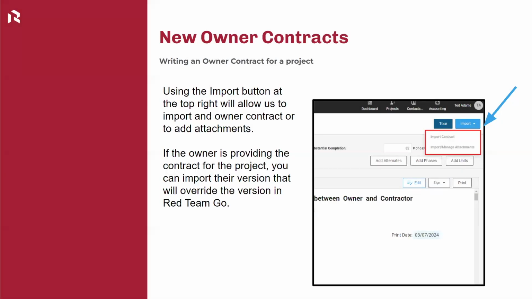So the import button, we have two options. We can import a contract or we can import and manage attachments. If we import a contract, so let's say the owner is going to provide the contract for this project, we still need to go into our system and create an owner contract on our end, more or less just as a placeholder in the system. And then if we have the signed owner contract, maybe in a PDF, we can import that. At that point, anything that you import is going to override any RedTeam generated contract.